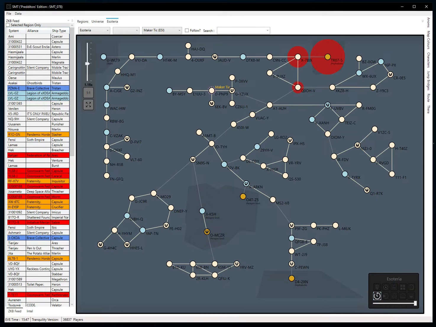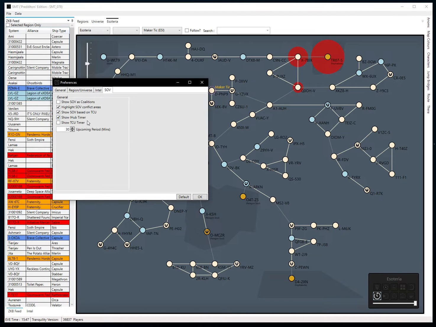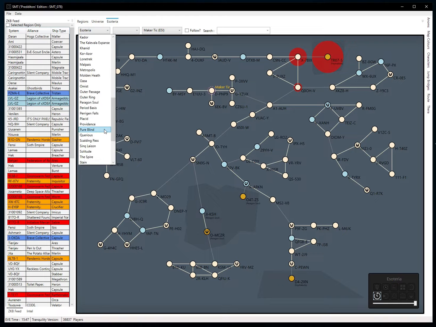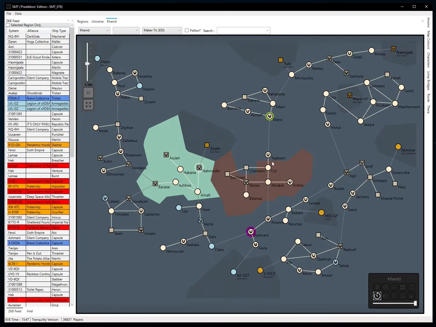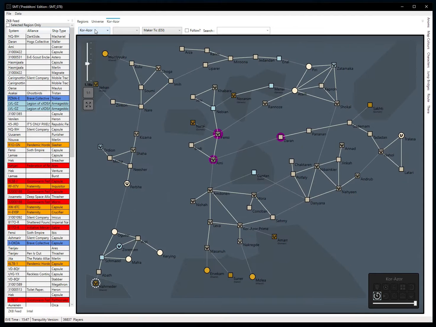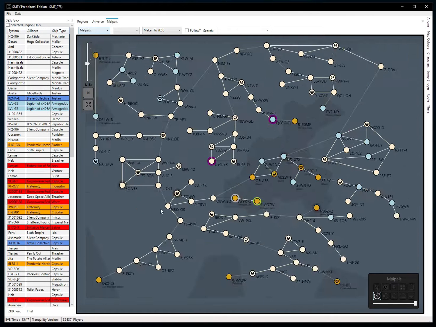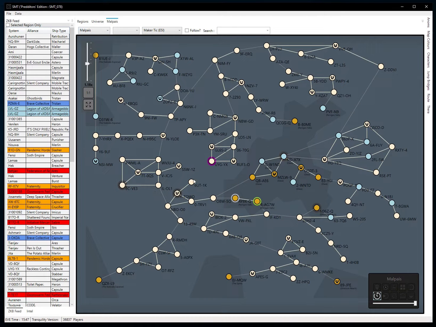So we have the SOV timers. Depending on what you have set in your preferences, it will show either the iHub or TCU timer. So if we find one that's active, let's try here. No, we would find one. Here we go. Oh, there we go. So here we go in here.